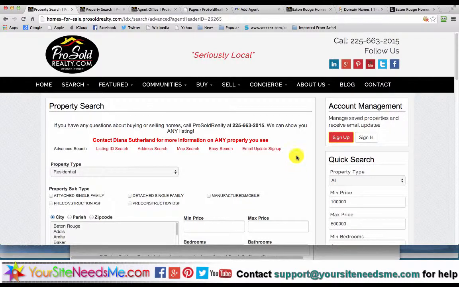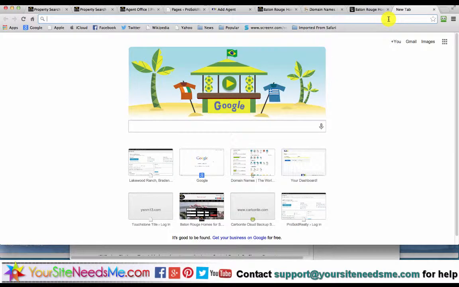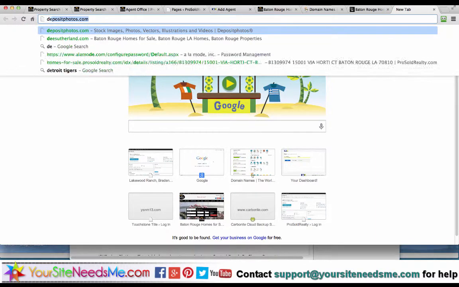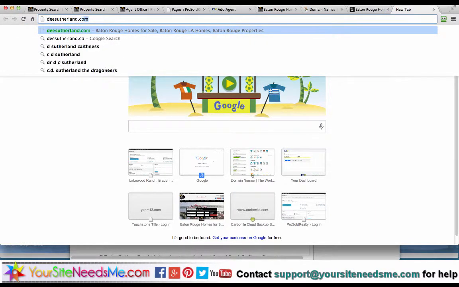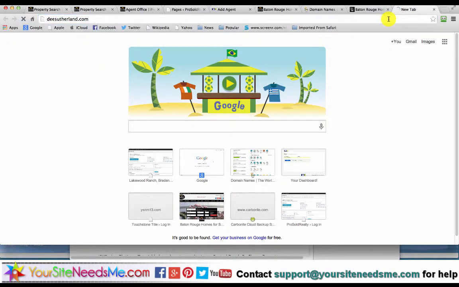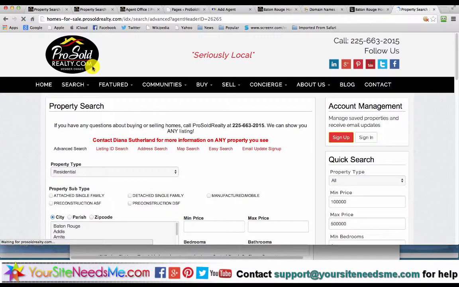Another way that you can use this is if you have a domain name that you're not using, or maybe you don't have a website right now, you can actually get a domain name, send me the login for your registrar like GoDaddy or Network Solutions or whatever it is, and I will set it up so that that domain name will go to your special URL. I set this up this morning for dsutherland.com, and it automatically is set to go to the property search page.